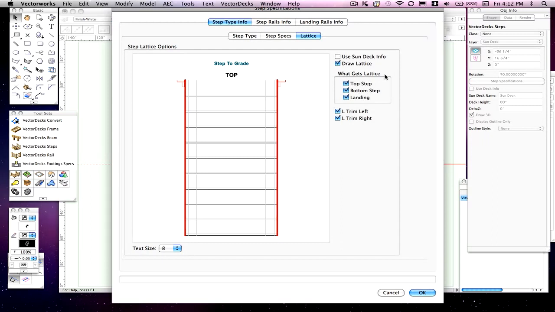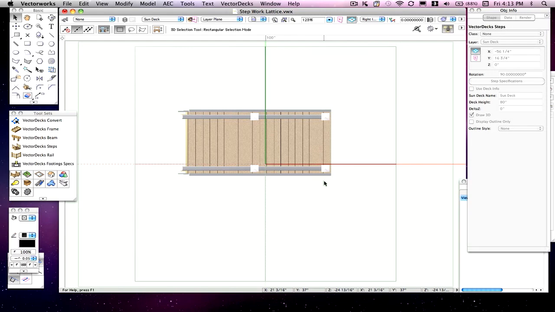In this box you'll see selections where it says what gets lattice. Now if there was a landing instead of a straight set of steps here, you would have a top step, bottom step, and landing. I'll show you those examples a little later, but let's go ahead and apply this to the document and see what it looks like.